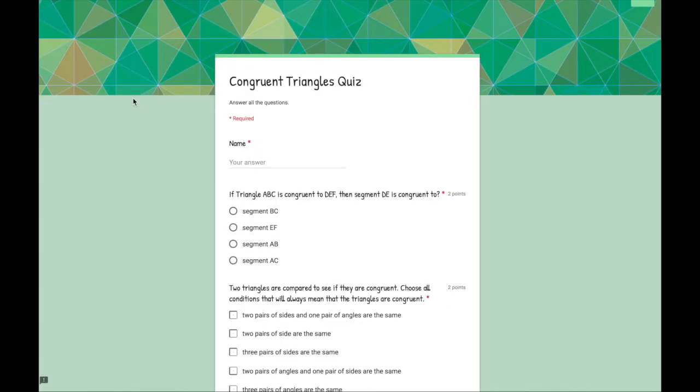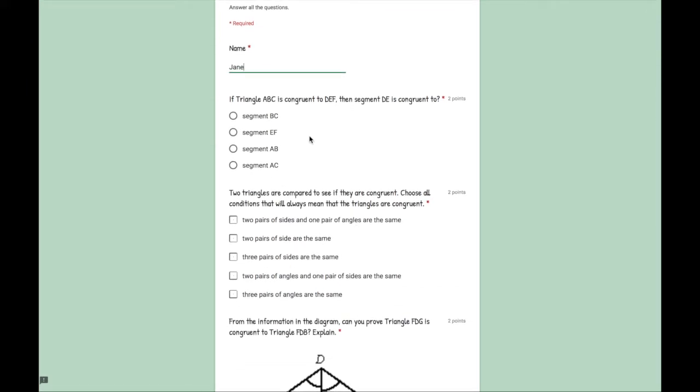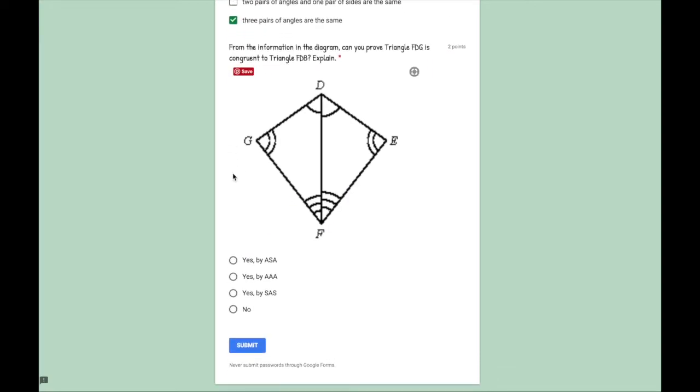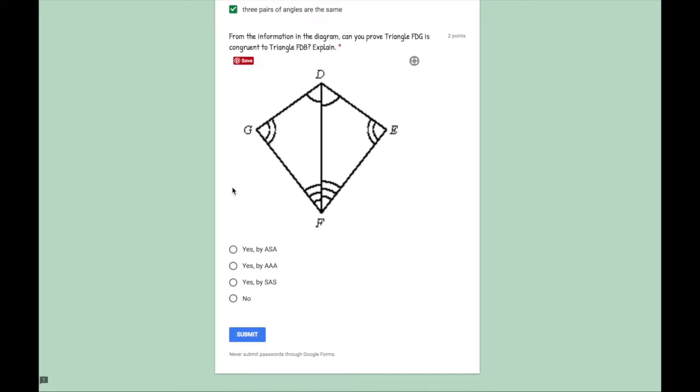Now we can see the students' view, what they see when they have a quiz. I'm putting my name. Now I can pick the answers for the questions, just clicking the choices. Finally, the last question.